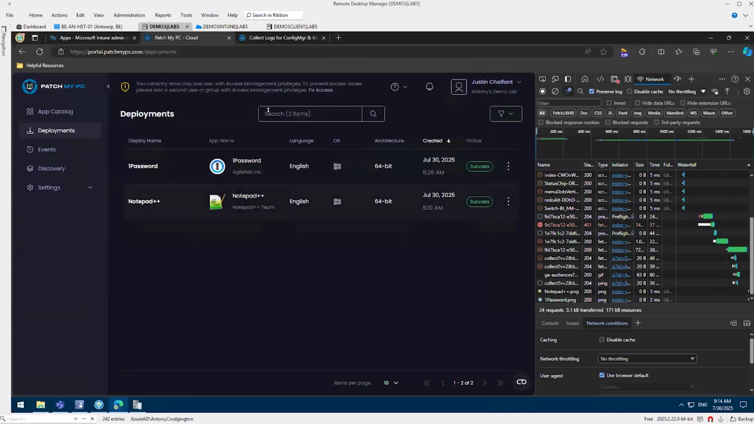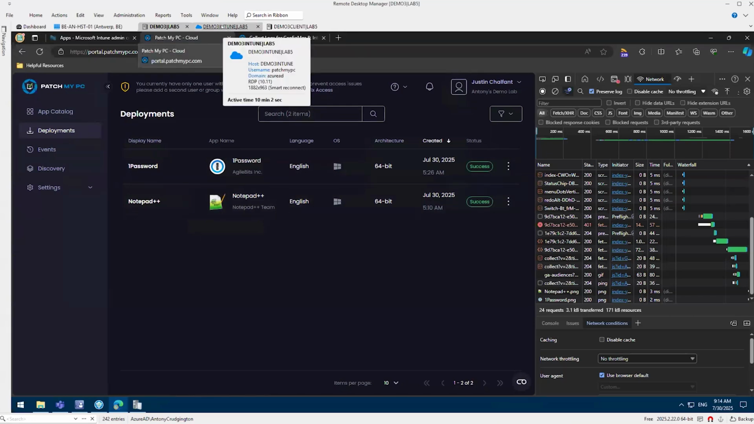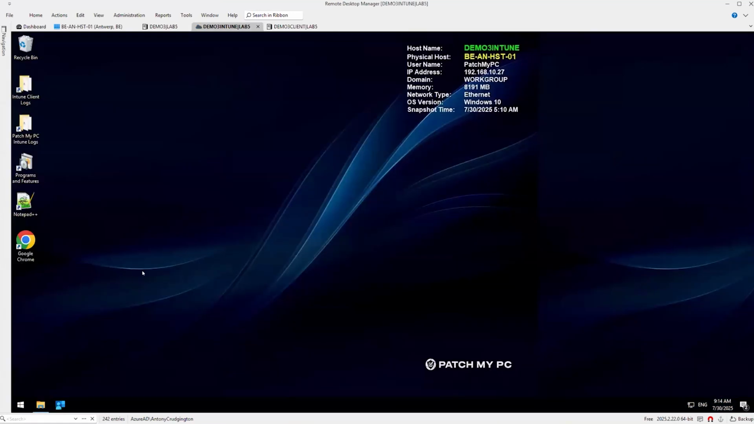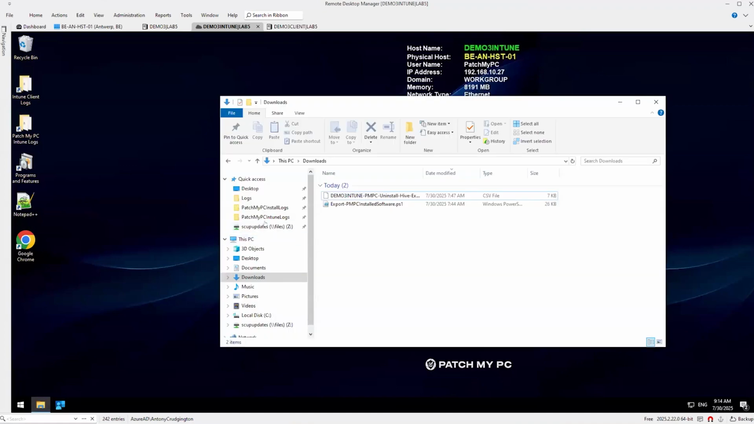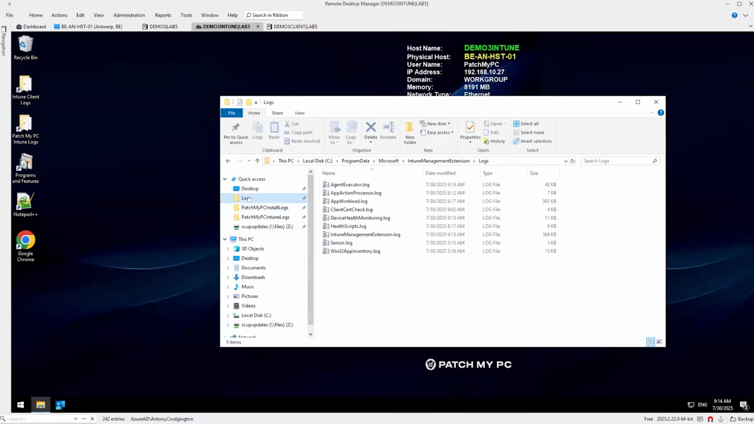Now, heading over to the client side logs. Depending on whether it's an SCCM enrolled machine or an Intune enrolled machine will depend on which logs we ask you to collect. For our Intune end user devices, we do have a few folders that are relevant. So we will ask for the program data Microsoft Intune Management Extension logs folder, mainly the IME log there.